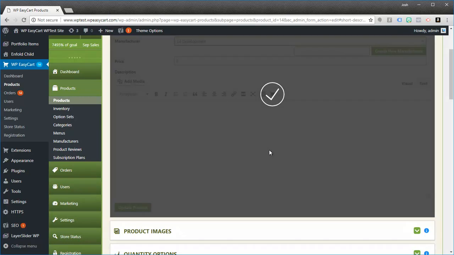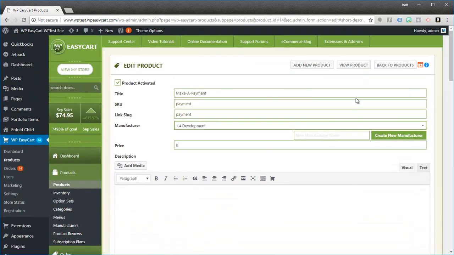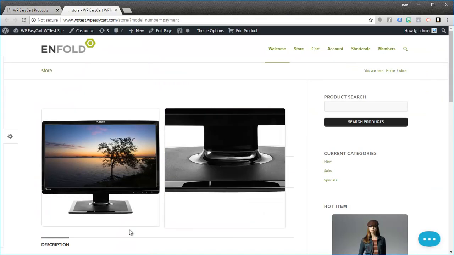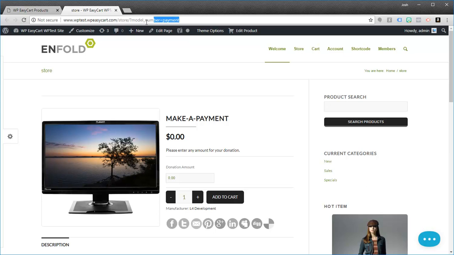I'll go ahead and update this product. Okay, and so I have a product and I want customers to be able to just make a payment. Of course, you can see the URL up here. I could just copy this and paste it into an email, send it to users, and say, here's your invoice amount. You owe us $49, and they can come here and they can make a payment.